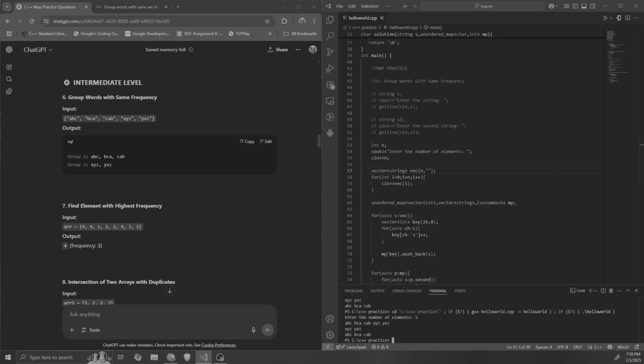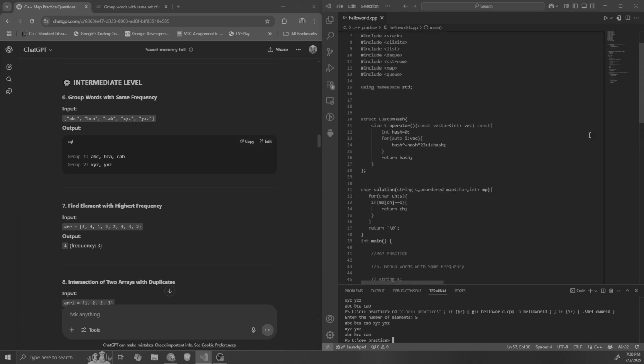Okay, so as we saw, it works with the custom hashing. You have to do nothing, just create a structure, name it custom hash or anything you want. And inside of it, we are going to be calling a function called operator. Its return type is of size_t, and in it you have to pass the vector as a constant, or for the custom key, whatever you are using for the key. And then the return type is going to be constant as well.